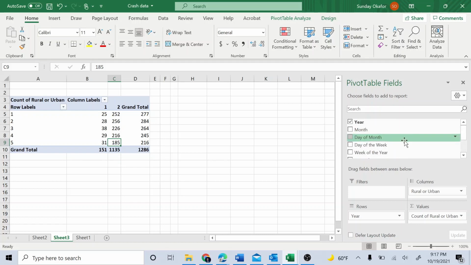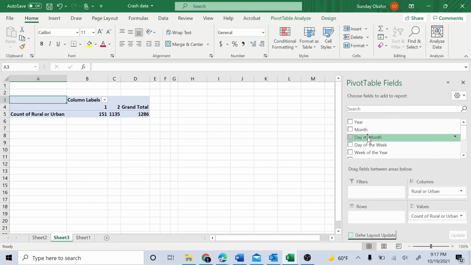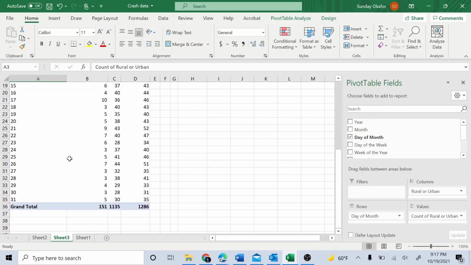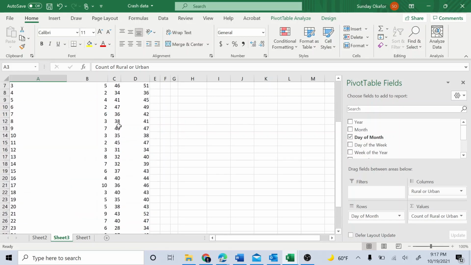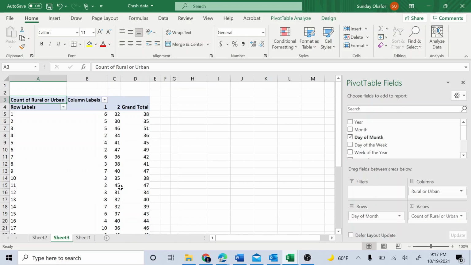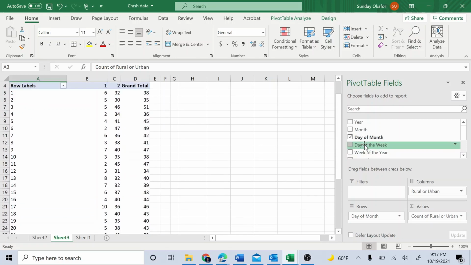So if you want to see time of the day or day of the week, you can do that. You can remove year here, remove field, put day of the month. You can see 31 days of the month, and this is how accidents or crashes vary across different days of the month. So you can do different things.